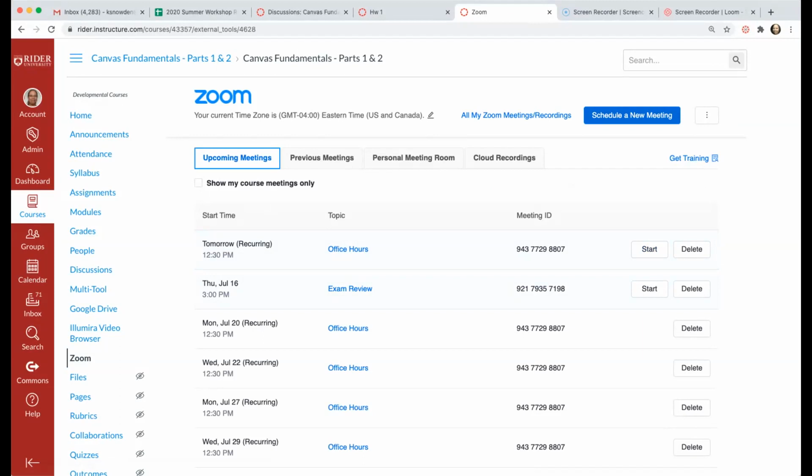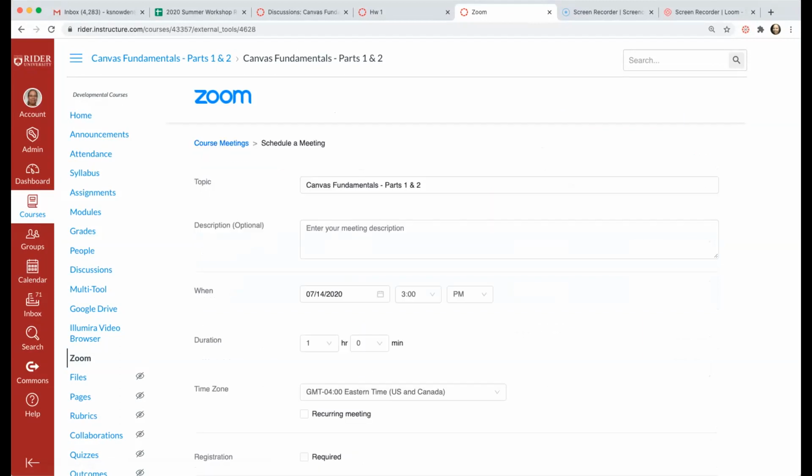To create a new Zoom session or a new Zoom meeting in this particular course, I just want to click that schedule a new meeting button that's at the top right. Just like we did for conferences, we want to give it a new name.